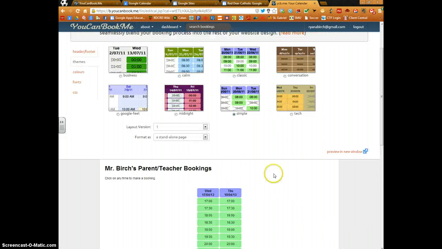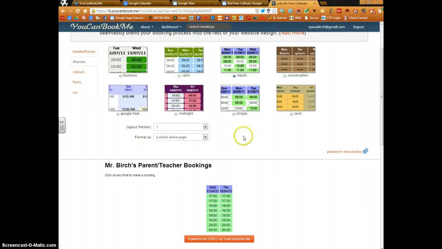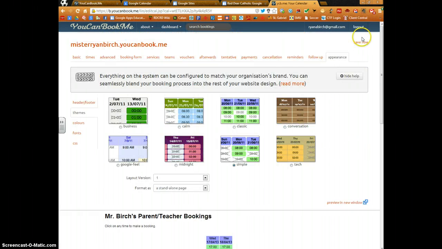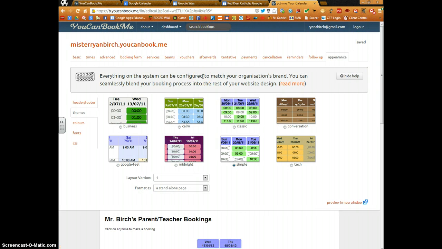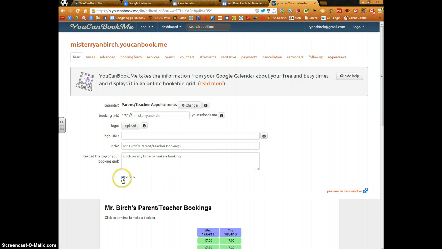Once you've made these changes, be sure to click the Save Now in the top right corner to save the changes that you've made. Then click on Basic and ensure that you've got the Online button selected so that your bookings form or page is going to be available online for parents to access.